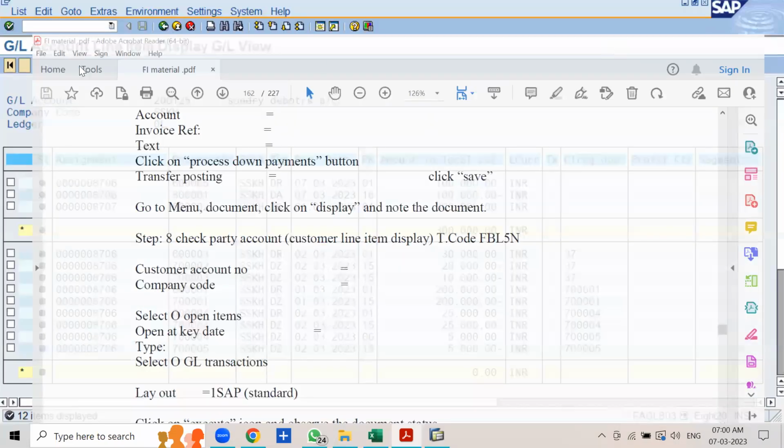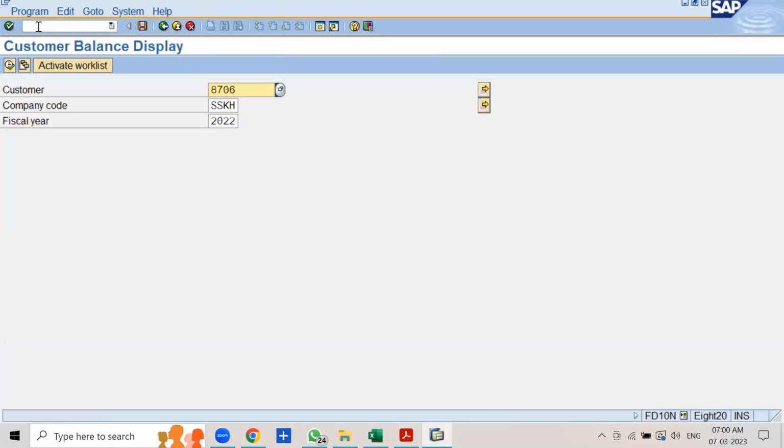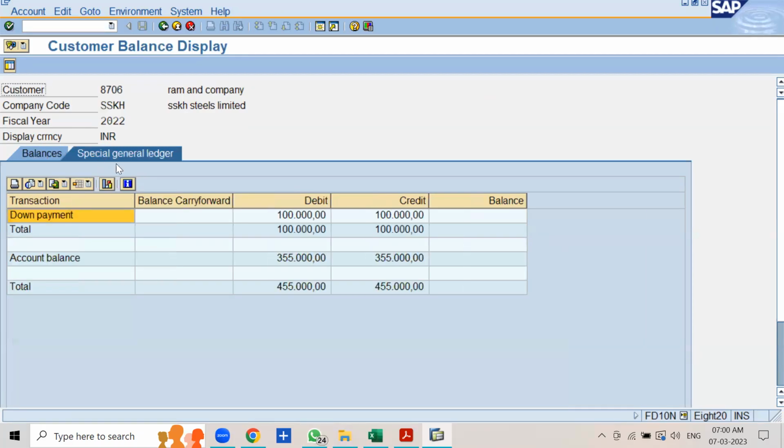Now, even now, if you go to FD10N, customer account balance, see, in the normal balances, debit is equal to credit. Similarly, in the special general ledger, see, balance is also 0.